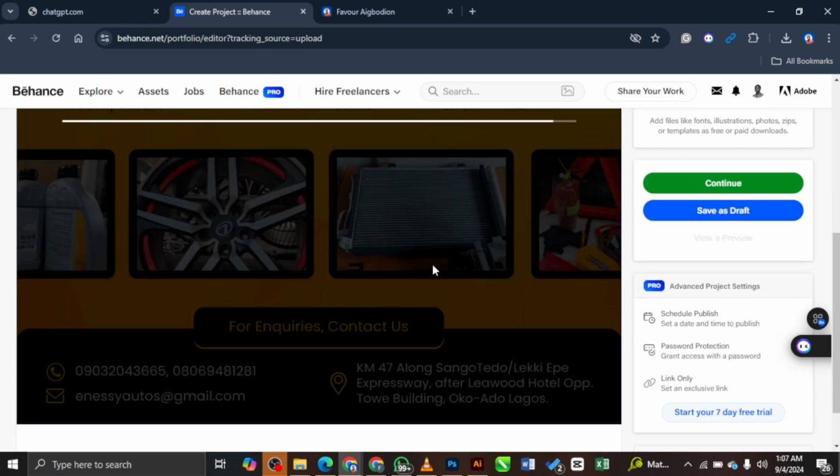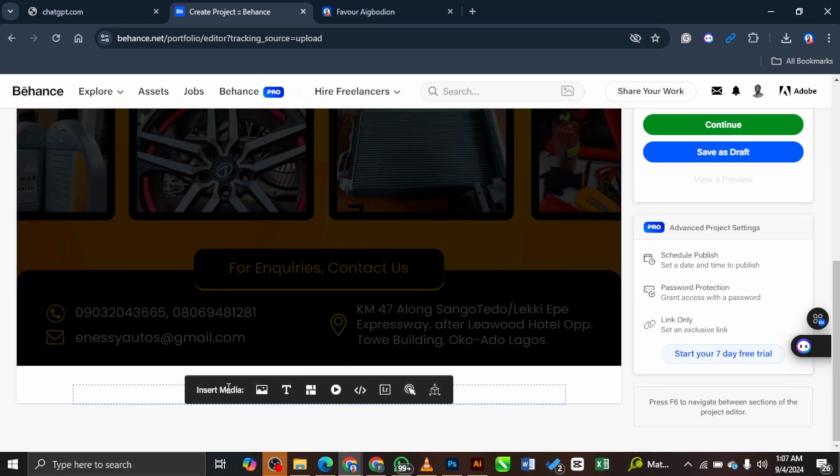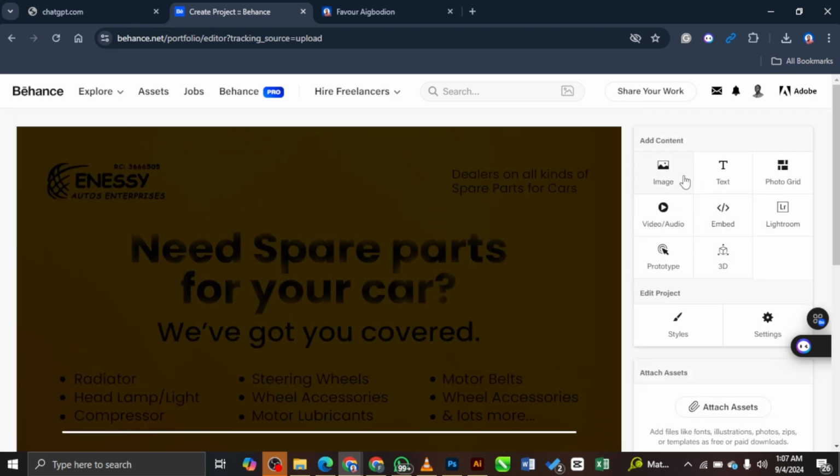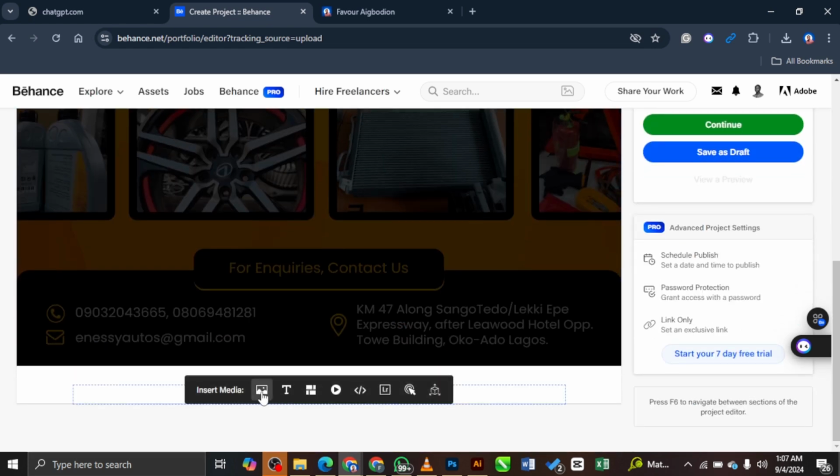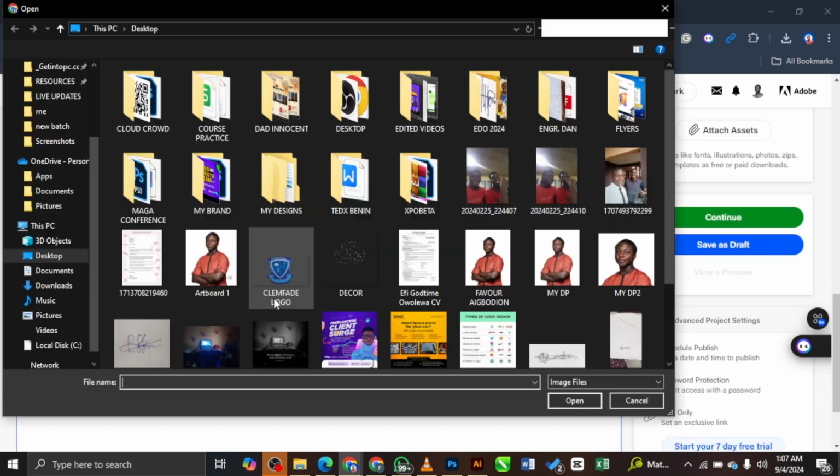So now it's uploading. Notice that below this you see insert media, so you don't always need to scroll up and select text, photo grid and stuff. Right, so beneath I also want to import an image. So I would select an image.